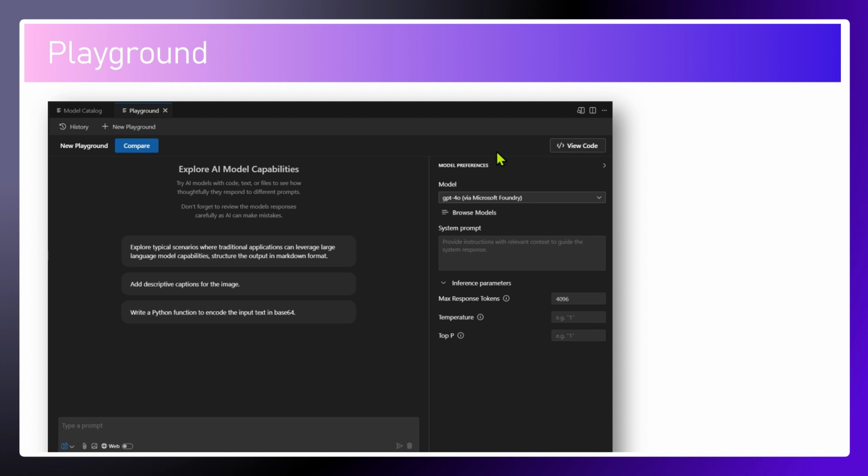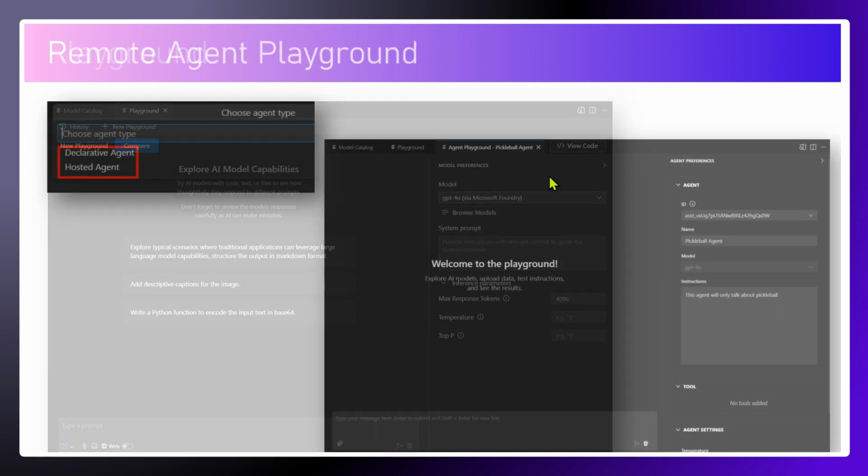Here, this is a screenshot of a playground. In the playground, you can actually test the model directly. You can specify some configuration parameters such as max response tokens, temperature, top P, provide a system prompt, and browse a variety of models. And you even have an option to compare different models. You can view the code just by clicking on the view code button.